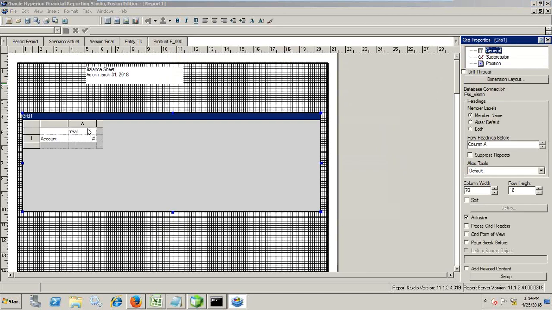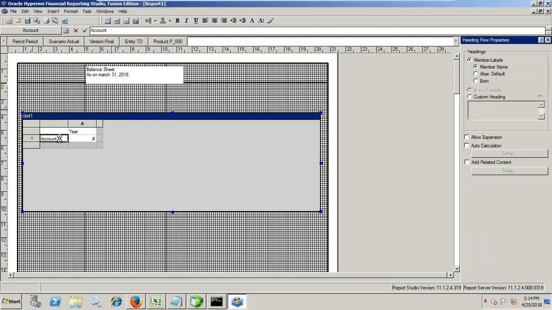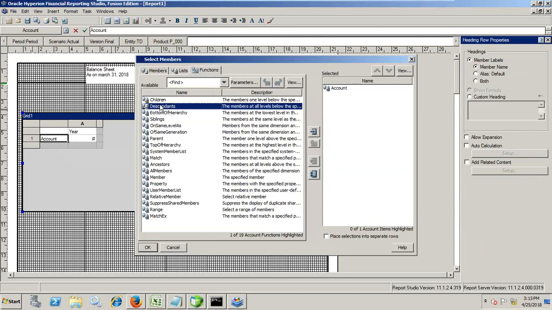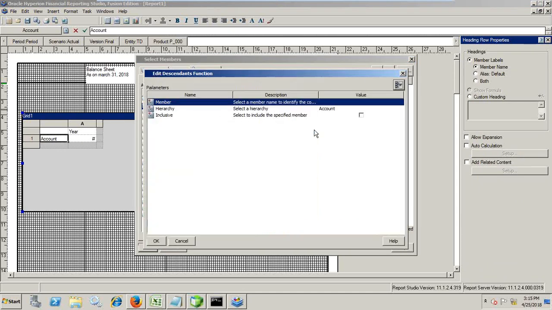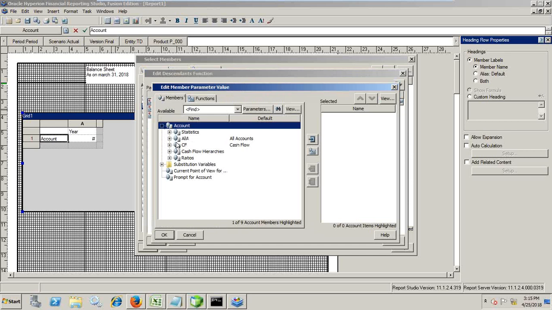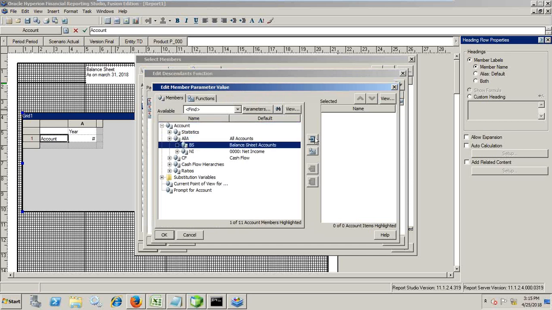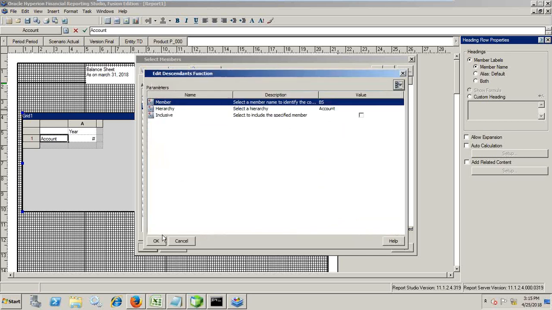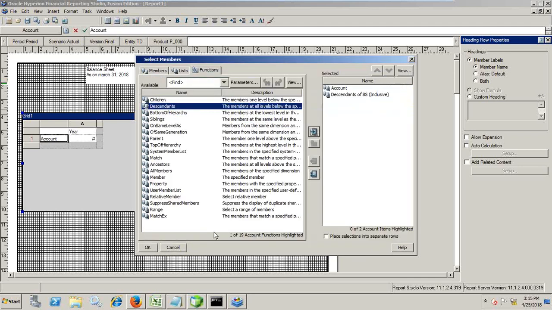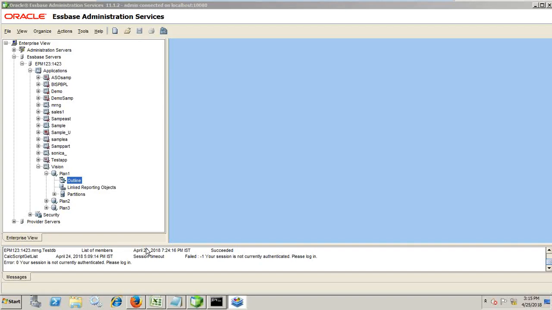So here the grid is created. I'm going to select my balance sheet items. I'm going to use the descendants function so that all the accounts will be there. I select the descendants of balance sheet, click here, and remove the account here. I select OK.